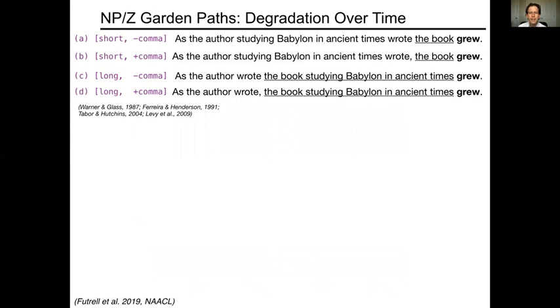The second one is another question that I want to address. This is a different set of configurations of these kinds of ambiguities. Here, what we're manipulating is, first of all, whether or not there's a comma blocking the garden path. But here, we're always using transitive verbs. But the question is, how much material is there between the beginning of the syntactic ambiguity and the resolution of the syntactic ambiguity?